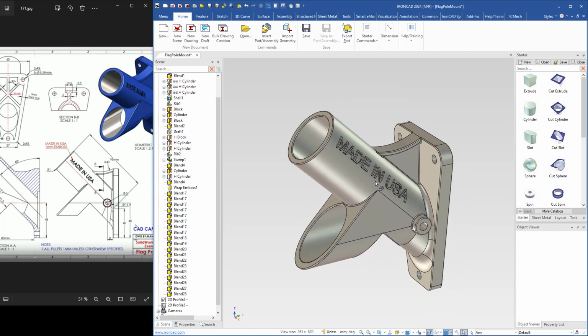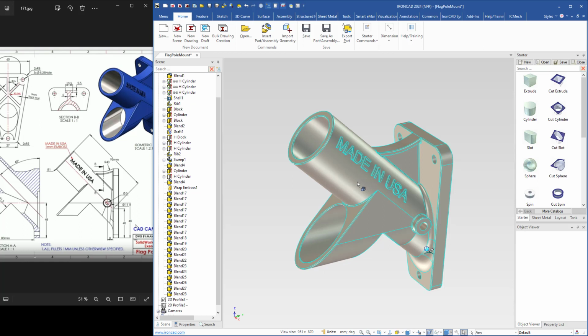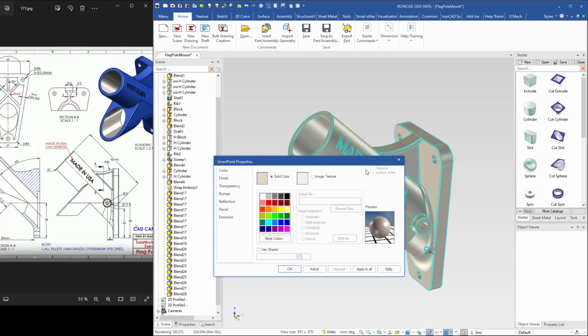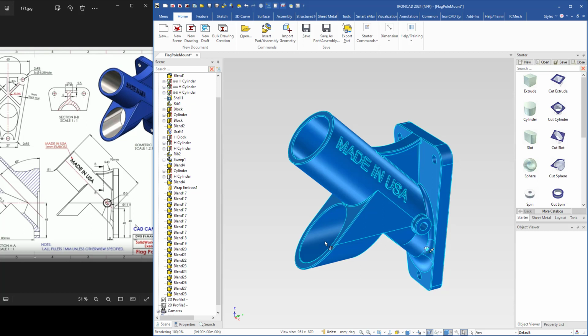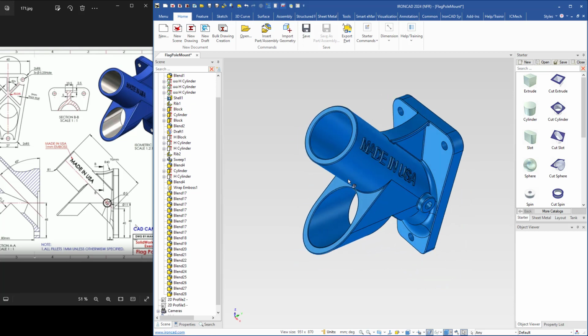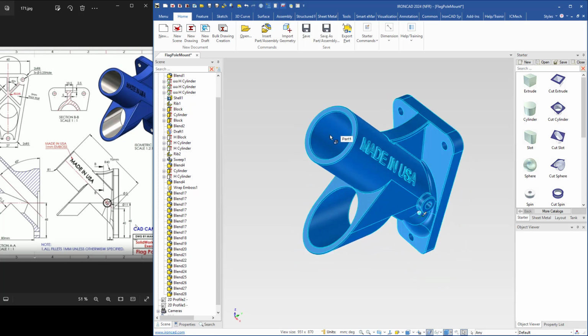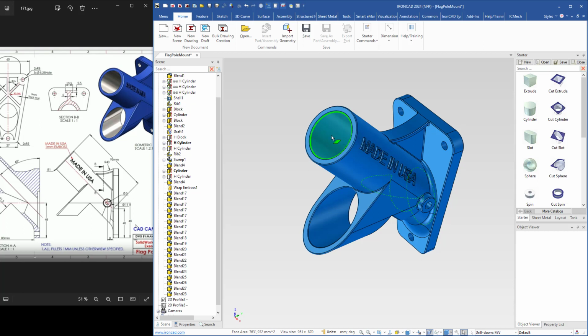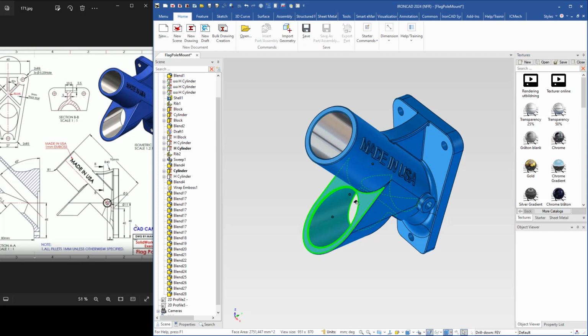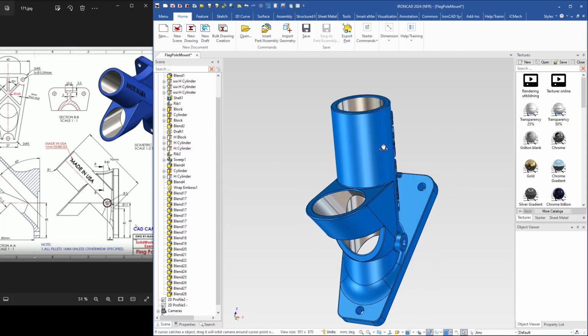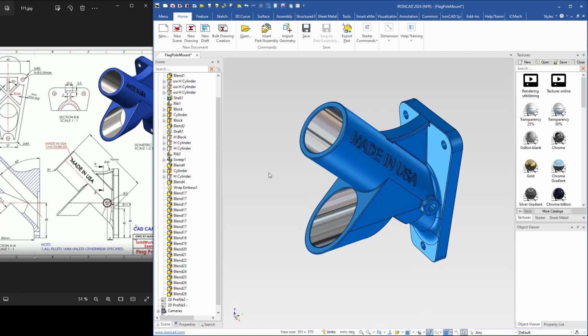And if you want to add some colors, you just select it, right click, go to Smart Paint, and I will choose this blue color. And if you want to have different color inside, you just select the surface. And then if you have another catalog, perhaps textures or something, you can use another material inside, like so. And it will look a lot better when you add colors.